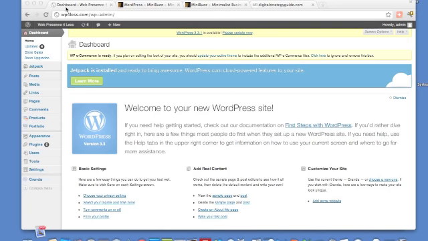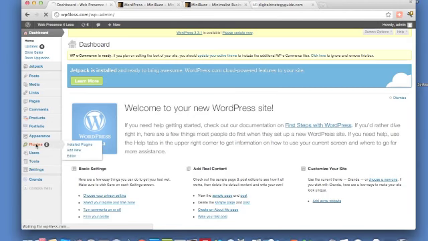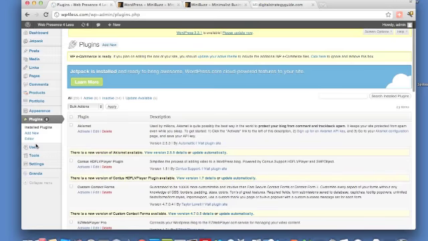So for example, if you wanted to add e-commerce shopping carts, plugins that could do forms, plugins that could turn your site into a mobile site, plugins for SEO. There are plugins pretty much for everything, and where these are found is under the Plugins tab here. You click on the Plugins tab, and you'll pull up this screen right here.